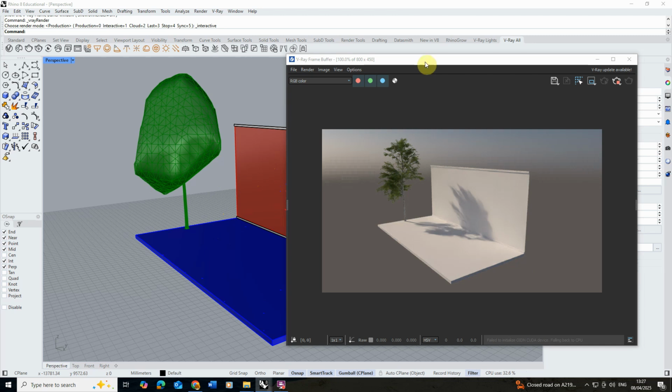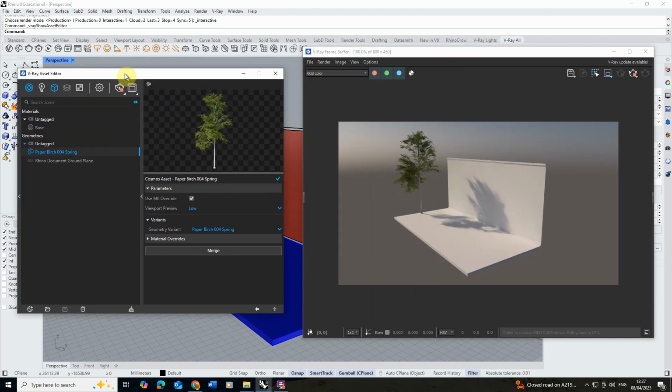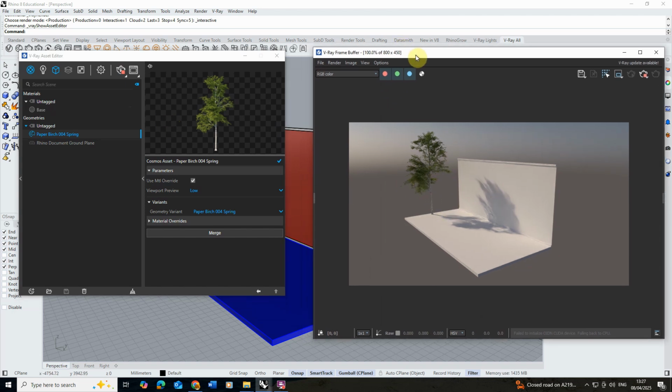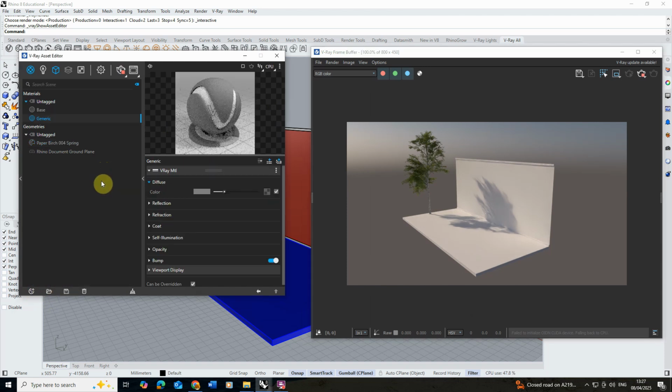Now, in order to begin creating this material, I'm first going to open up my VRay asset editor. And I'm just going to drop it to the side here until we can see it as it renders on the right hand side in the frame buffer. Now I'm going to click on the Create Asset tab, go to Material and click Generic to create a new generic material. And we're just going to call this Metal for now.